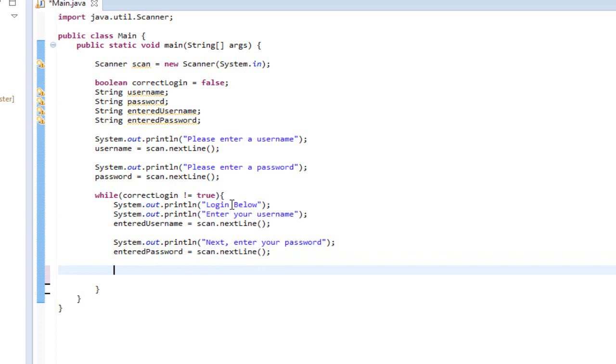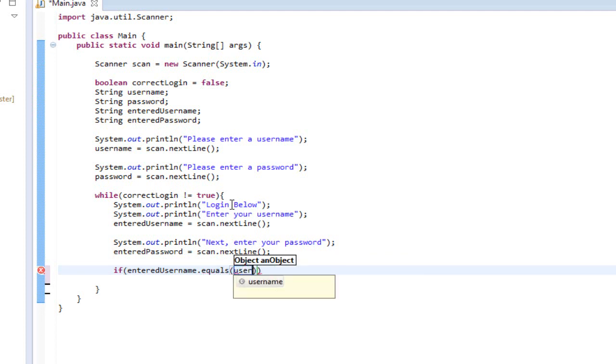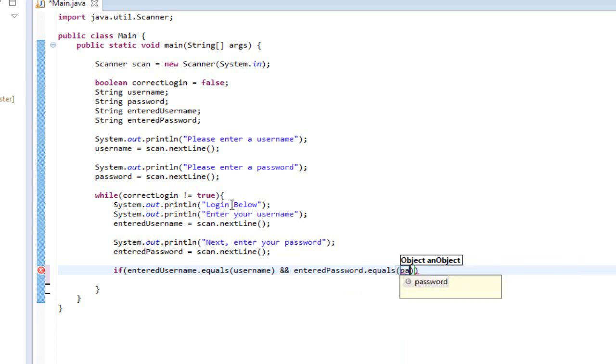So this is where we check if the password and username are correct. So let's do this. If enteredUsername.equals(username), and you can do that by doing enteredPassword.equals(password).